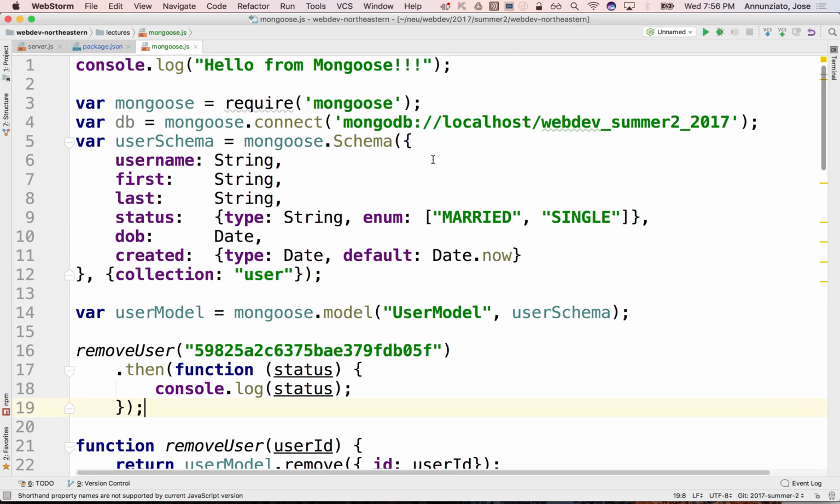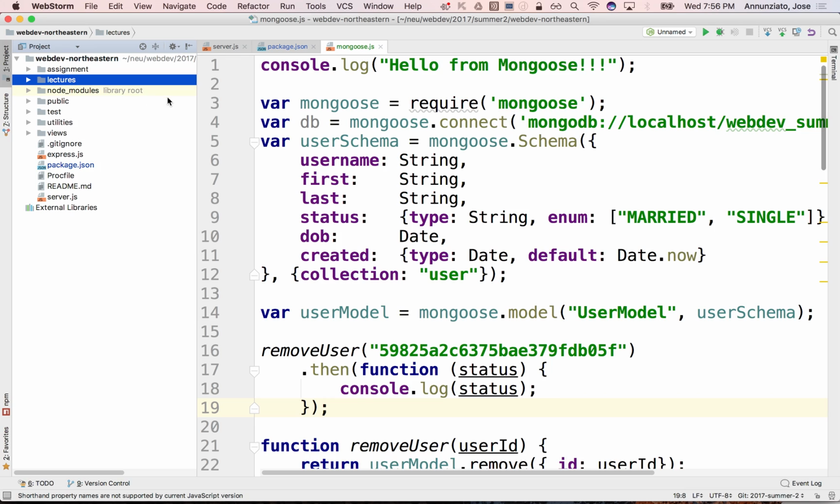All right, so we were just going over some of the API that Mongoose gives us to interact with the database. Let's now see how we can integrate this with the rest of the application that we've been working on for a while. So what we're going to do is create schemas and models to be able to store the data that we currently are storing in the server's memory.